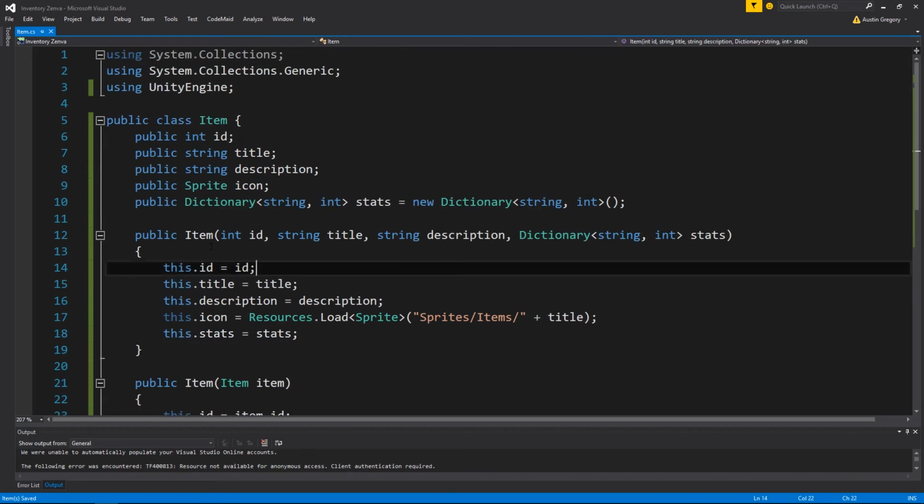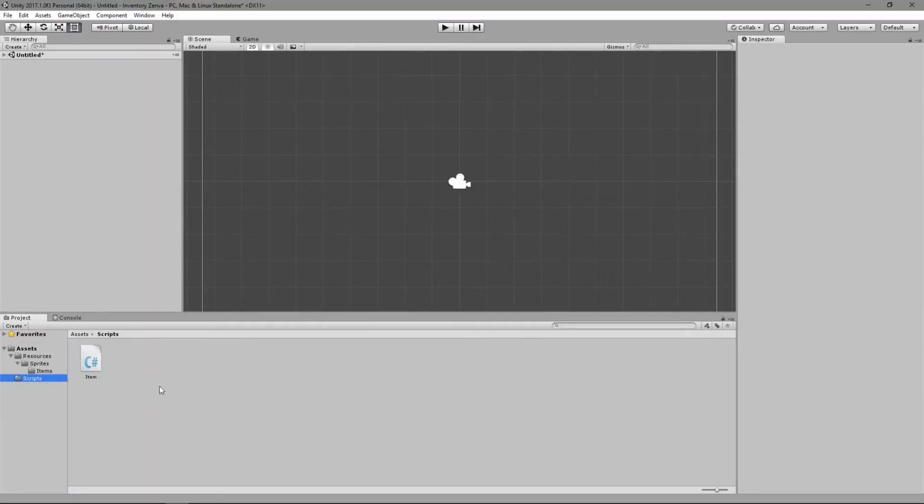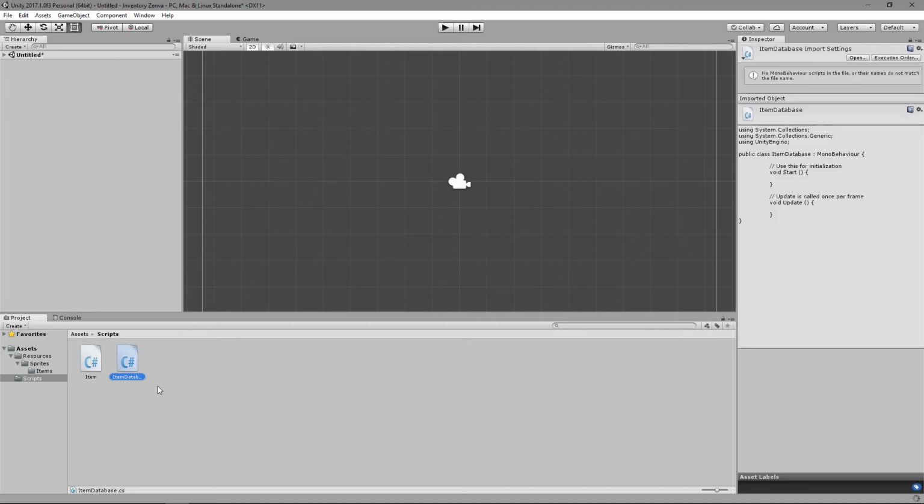Cool. And the next thing for this episode is we want to actually define the item database, which is going to be a way to set up all of the items in our game using this information. So now in our scripts folder, I'm going to create a new C# script, and it's going to be called ItemDatabase. Go ahead and open that up.